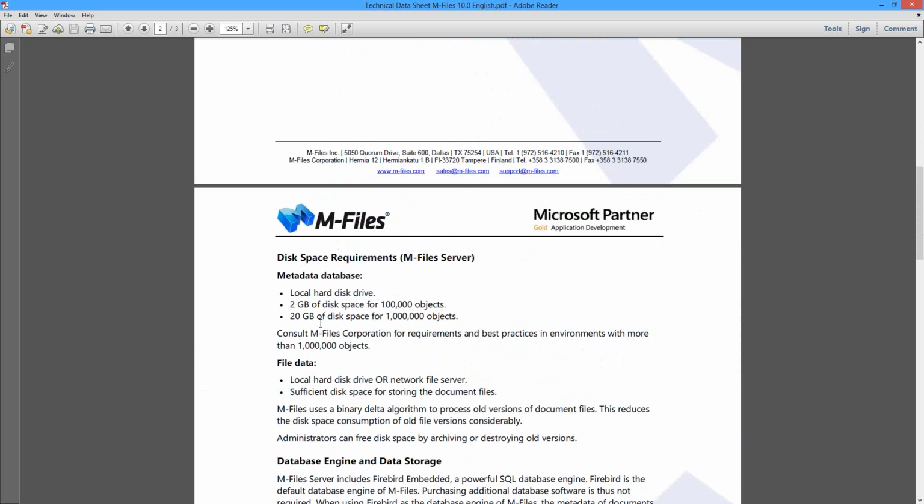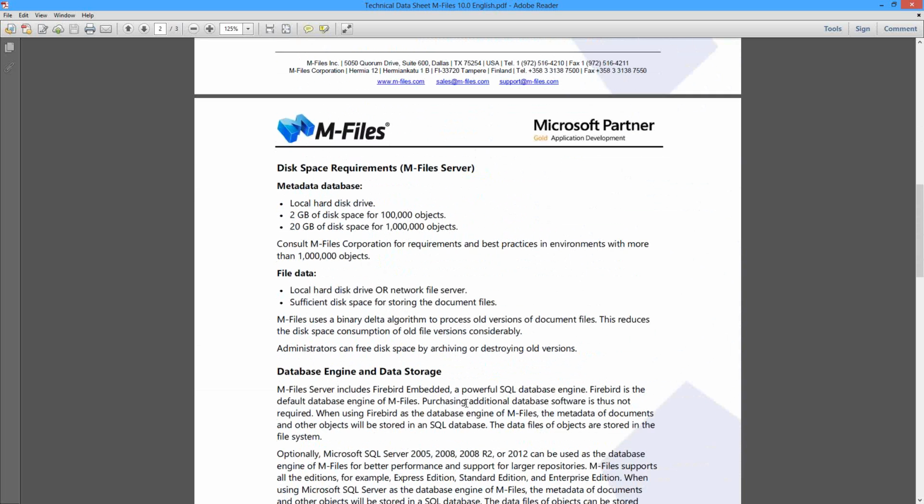But beyond that, again, 100,000 objects is going to take the same amount of metadata space in the database, regardless of whether those 100,000 objects are all data objects or all document objects. But once you start talking about 1 million document objects, I have no idea how much space those are going to take, because every file could be different.